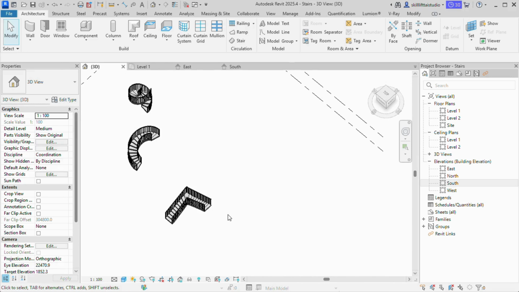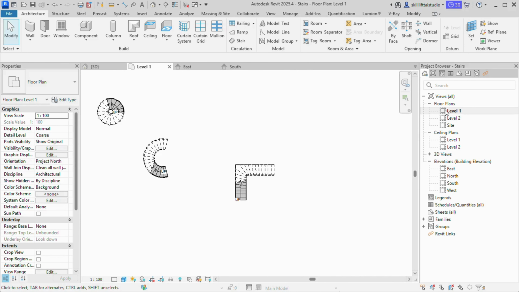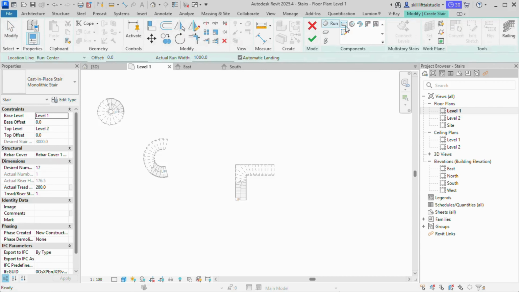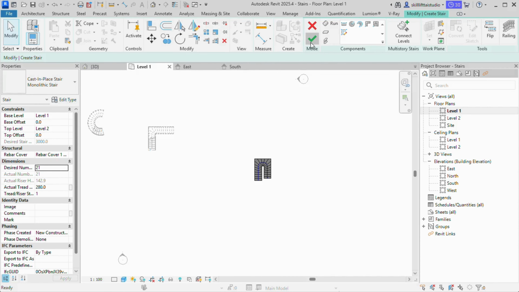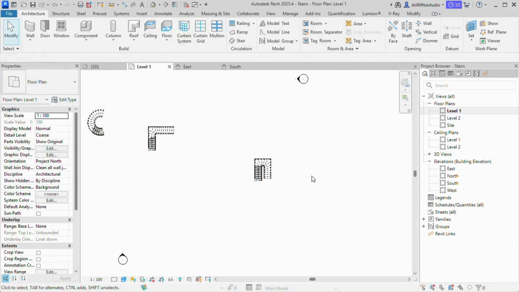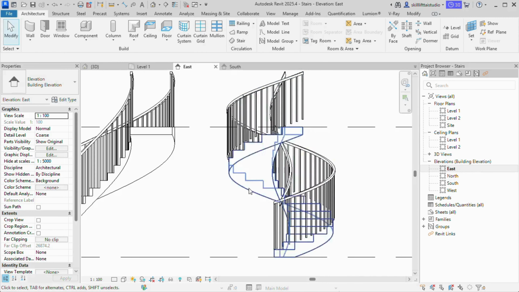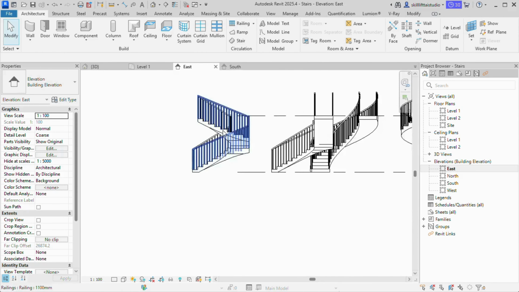Similarly, you can do it for the U-shape. Go to plan, floor plan, architecture, circulation, stair, U-shaped run. Here you can increase the number. I'll place it here. I'll click on finish. Go to east view, search for the stairs. It's here.